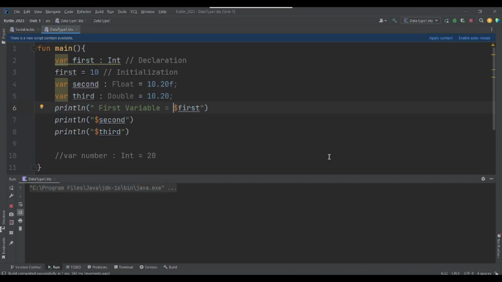So my output will be now the first variable equal to 10. You can see over here you can provide the string in the println statement also like that. That is what I have given in line number 6. So here we are getting an output, for example, first variable equal to 10, and then 10.2 and then 10.2.